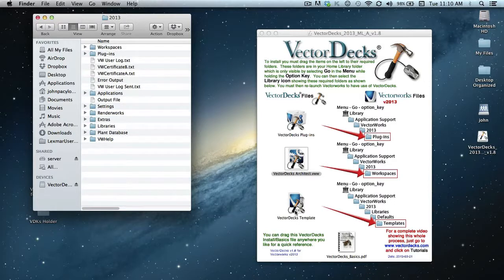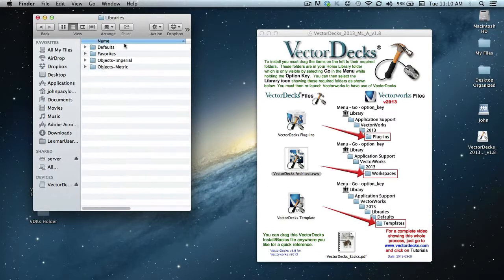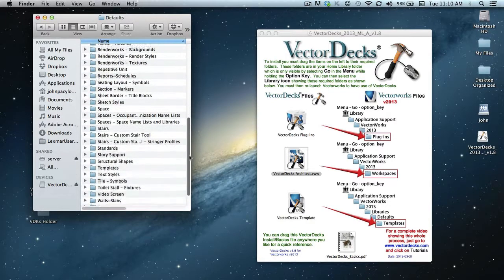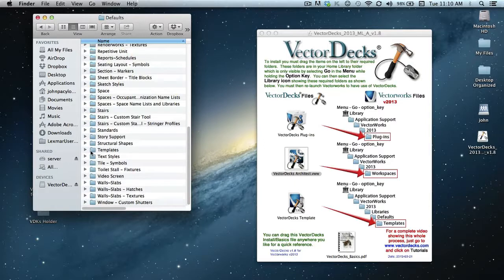The last thing is the templates folder. But as you see in this file path, you need to go a little bit farther. You need to open up the Libraries folder and then the Defaults, and then scroll down until you see Templates. Here's where we're going to go ahead and drag this VectorDecks template folder.